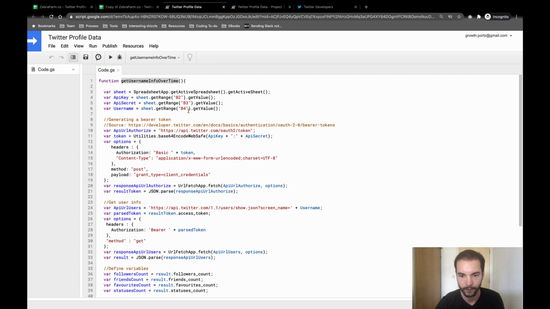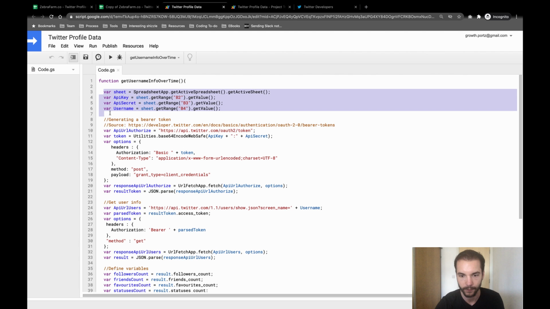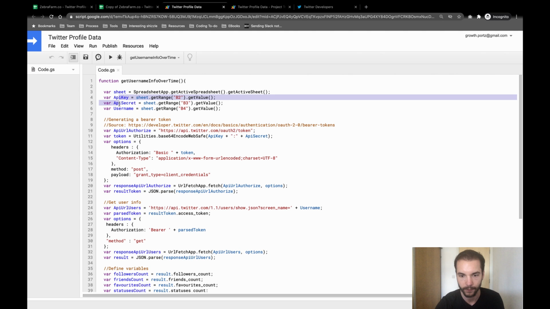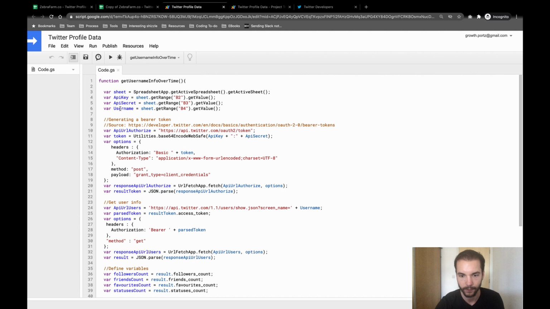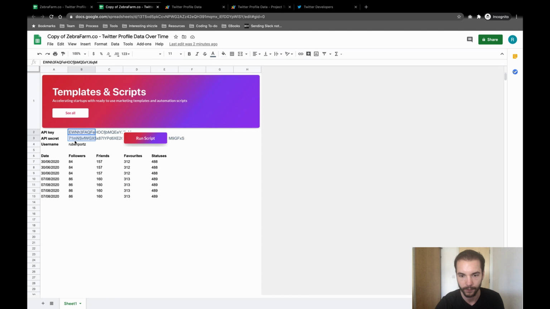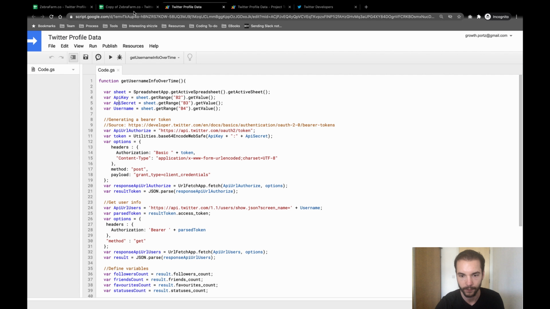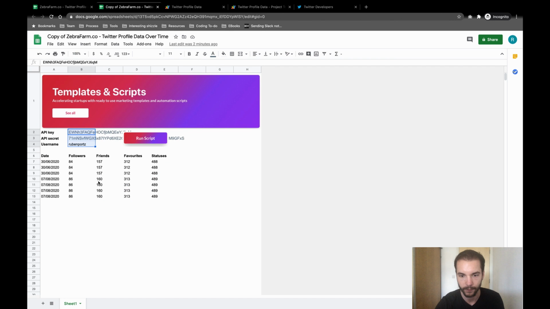What the beginning here does is simply define the sheet as the current active sheet. In this particular file, there's only one sheet, so that makes sense to do it that way. In other files, you might usually want to define it by the name of the sheet. And then we're simply getting the variables, the API keys and the username, from cells B2 to B4. So those are these cells, and we're taking that input. If you don't want to mess with the script, you don't have to hard code it in here. You can just insert it in the sheet itself.